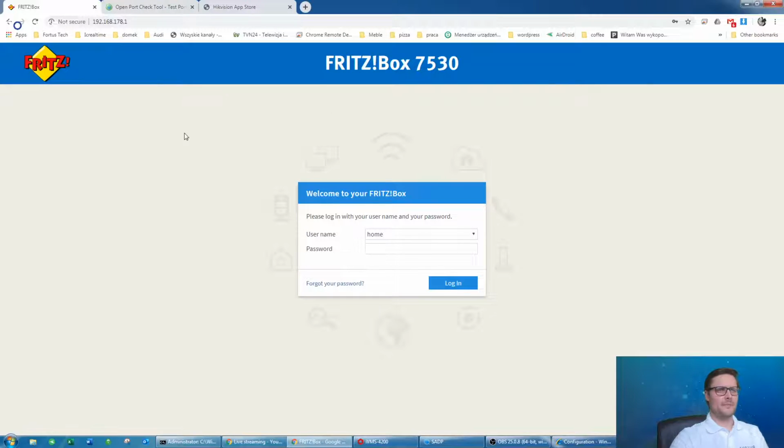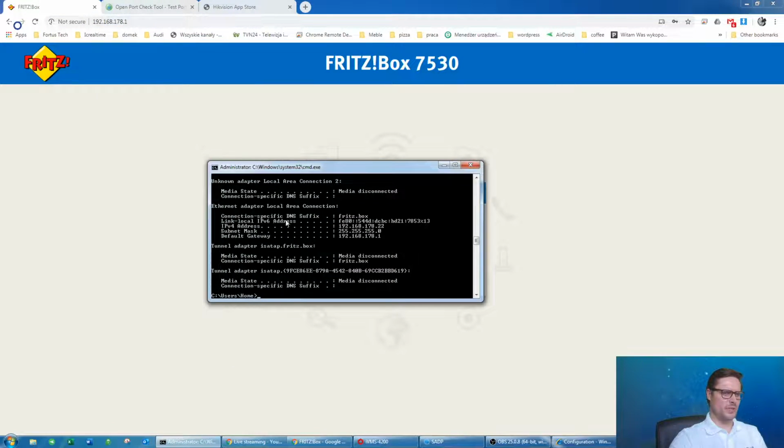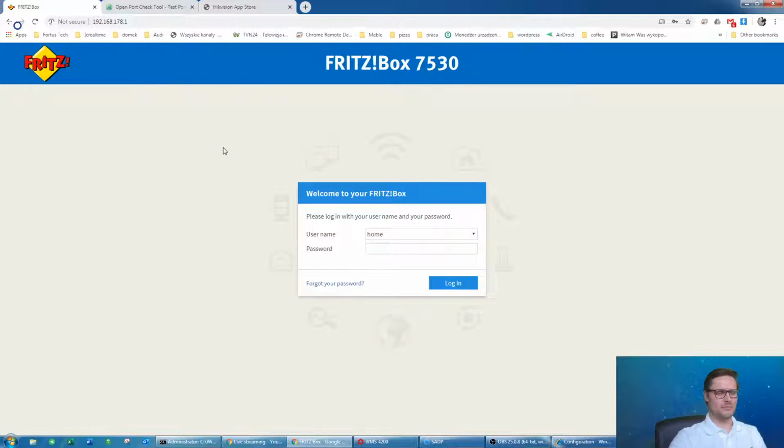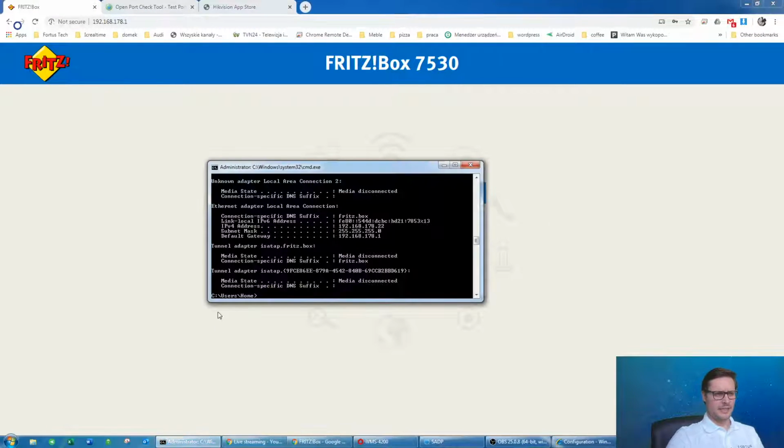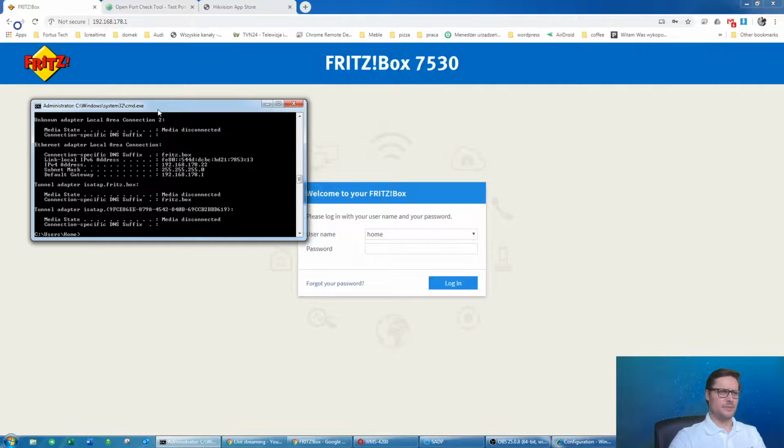So I'm just going to log into our modem right now. Like you see here, this is the modem page. Usually when you type ipconfig in your command prompt, the default gateway IP address is listed below. So this should be your IP address to log into your modem. In the case if you have a different internet provider, that IP address obviously will be different.